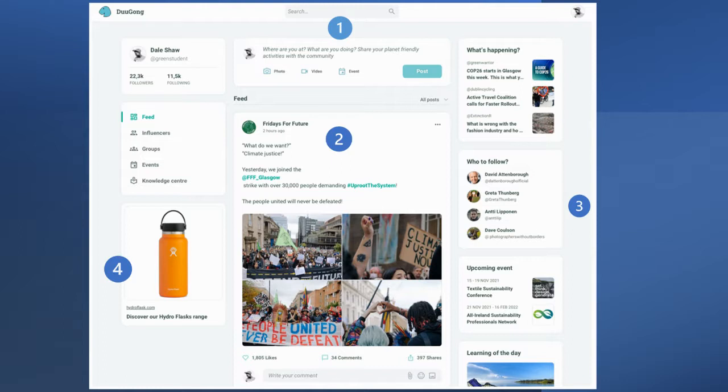Figure 2 is where our users will consume most of their information on the Dugong platform, the newsfeed. Figure 3 is where our users will do the vast majority of their learning. So our learning center, our Dugong influencers, our what's happening events. Figure 4 is an example of how we'll monetize the site through display ads and other advertising solutions.